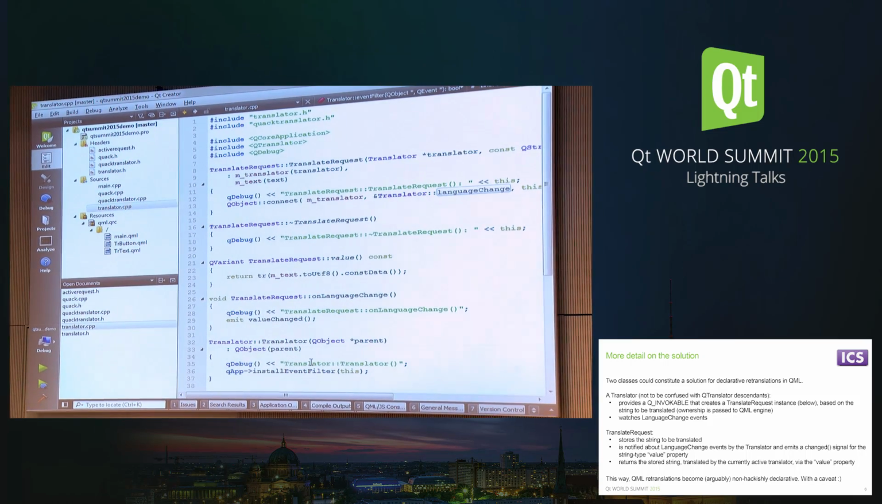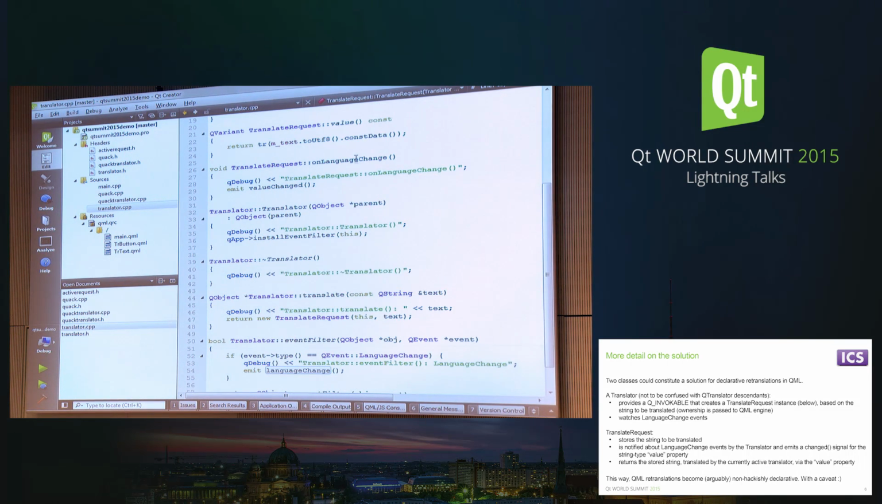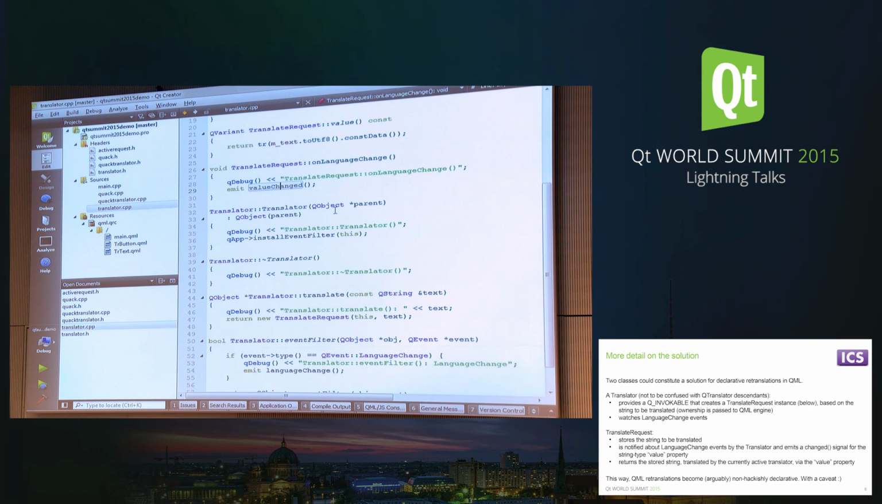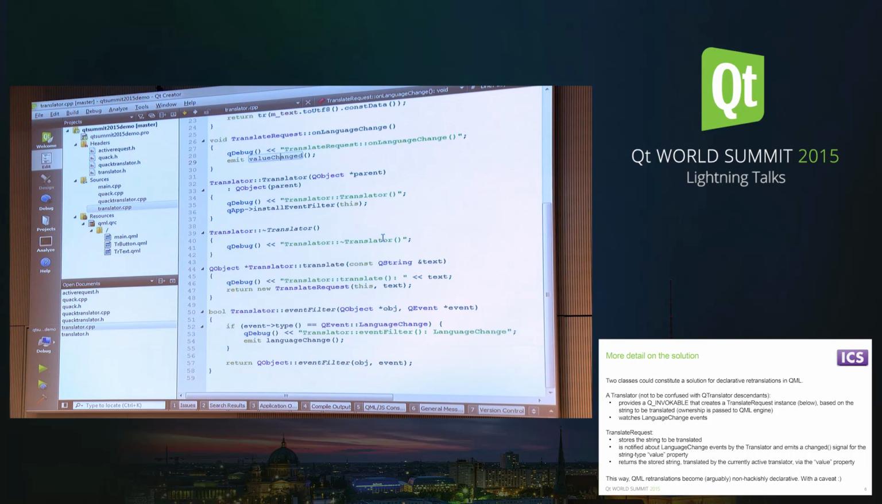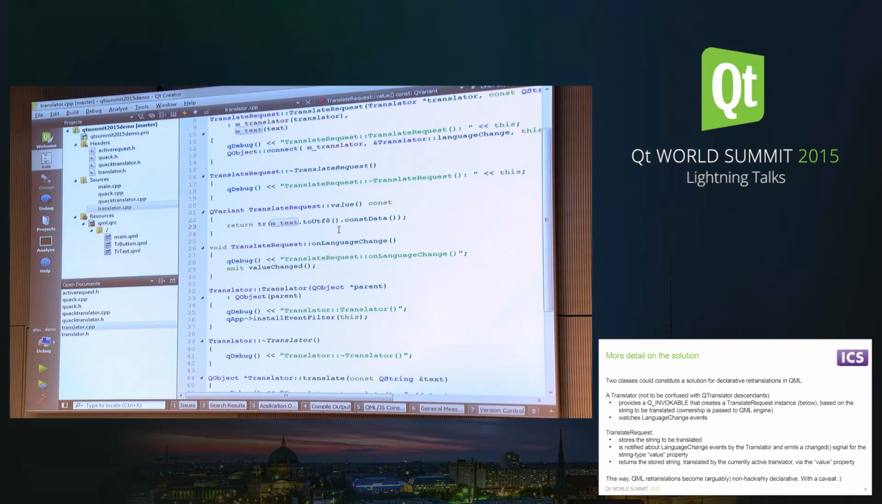The purpose being, of course, that there is one signal emission and one event filter, and not an event filter per translate request. Now, translate request actually connects to this signal, and upon change, it emits its value change signal, which makes the property essentially be reevaluated on the QML side. And as its reader gets called, the proper translation gets returned. So, let's get back to the slides.